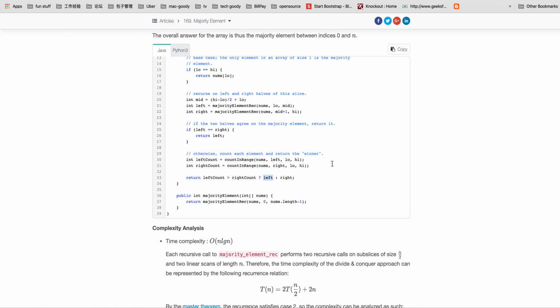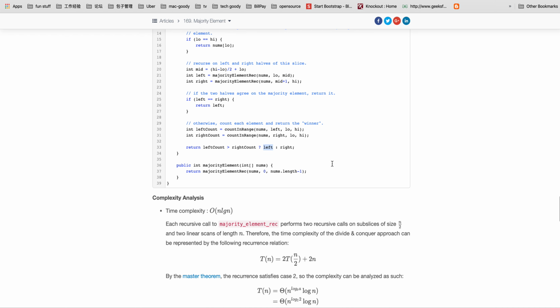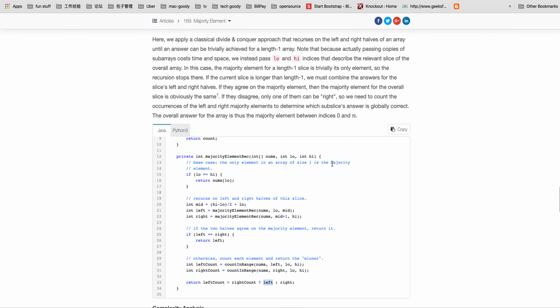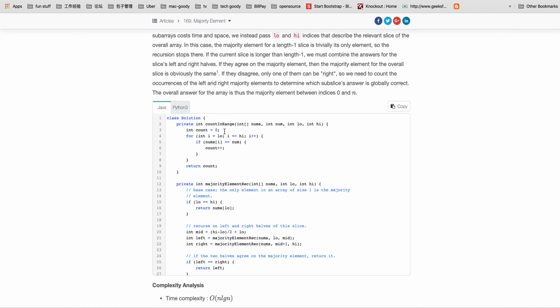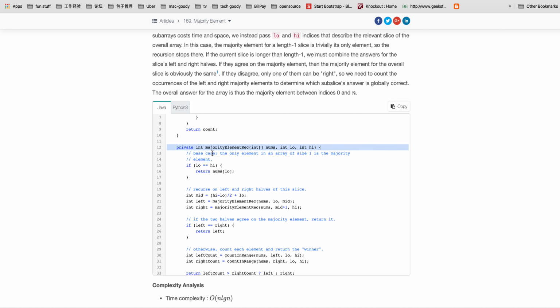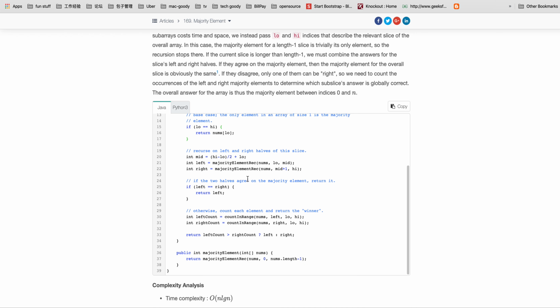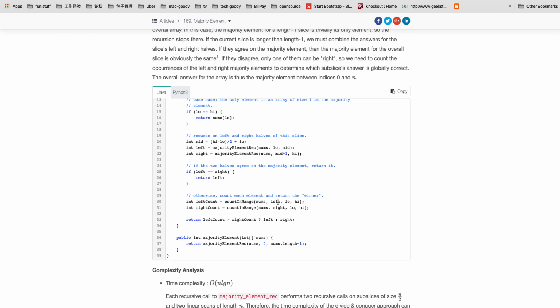Let me see. I didn't read this very thoroughly. Major element. Base case: if the only element in your size is one, that's the major element. And then you keep recursing. You divide it. You choose the middle index. You keep recursing left and keep recursing right. Two elements half and return it. Otherwise, count each element and return the winner.